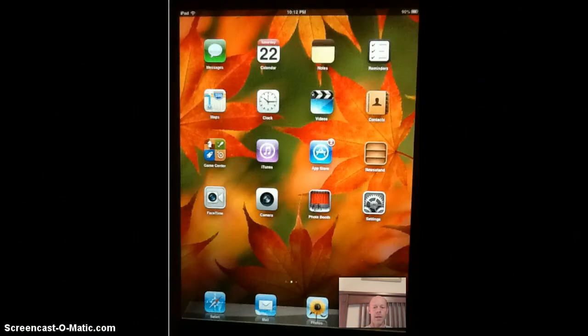Alright, now this is going to take us back to our home screen, and there's one thing I want you to look at here. On the App Store, there's probably a number listed here, and that indicates that there are 2 apps that need to be upgraded. And it's very simple to do. Just open up the App Store and follow the instructions there.